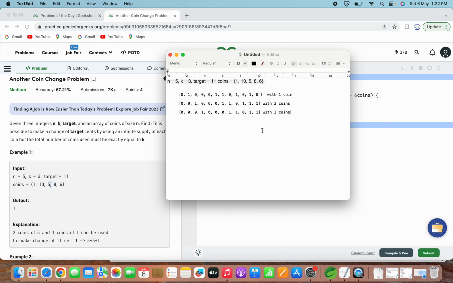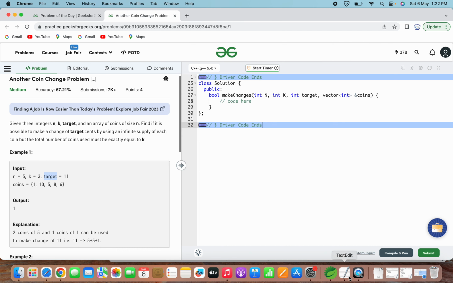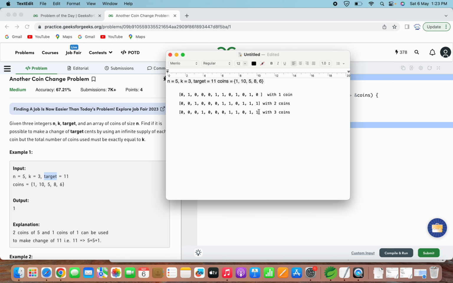Since the array length was 11, because till that only we are bothered, and the target says it is 11, we can just check what is the value at index position 11. So here it is 1. That means it is possible to get that value with 3 coins. So this way we will be solving this problem.